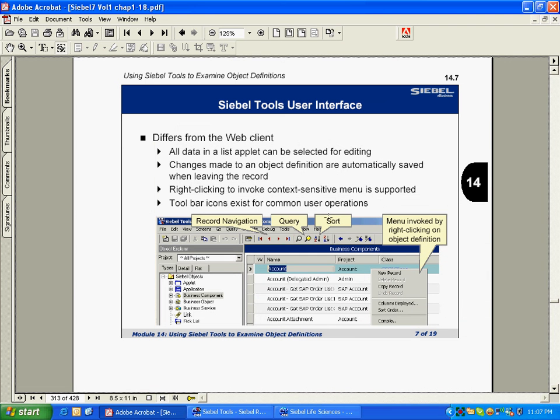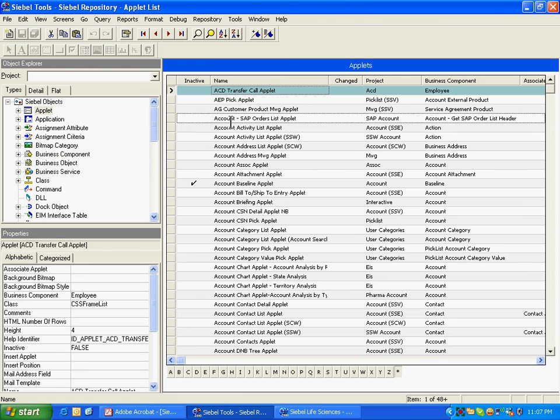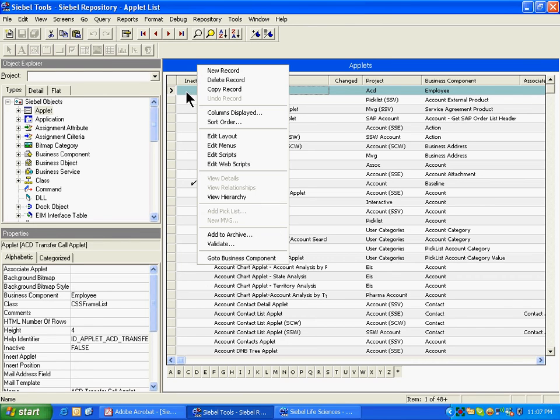Toolbar icons exist for common user operations. We already went through that. Right click menu, just to let you know: you don't highlight the applet, you bring your pointer to this thing here and you right click. Okay, this is how you get it.